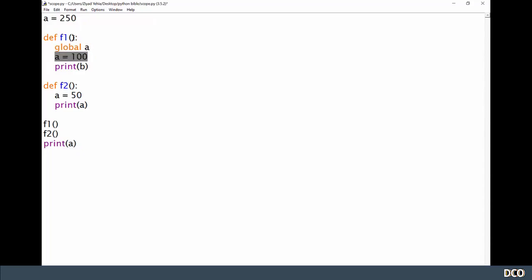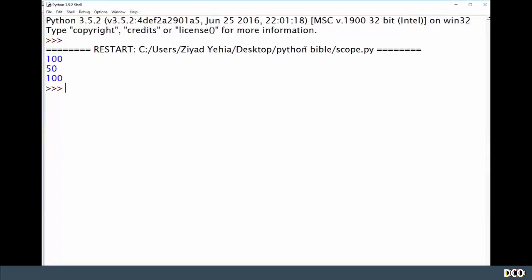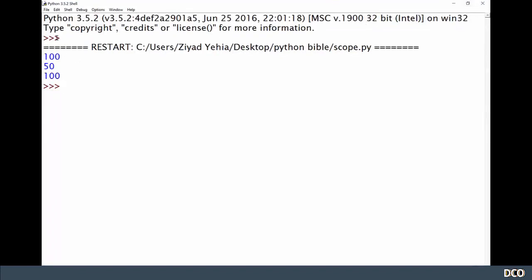Then I do it. I say a equals 100. And then I print a. Okay, so what's going to happen is we start off with an original global value. We say Python, we're going to change it, watch out, and we're going to set it equal to 100 and print it. And then let's just show you what happens. Okay, so what we see is we get 100, 50, 100.